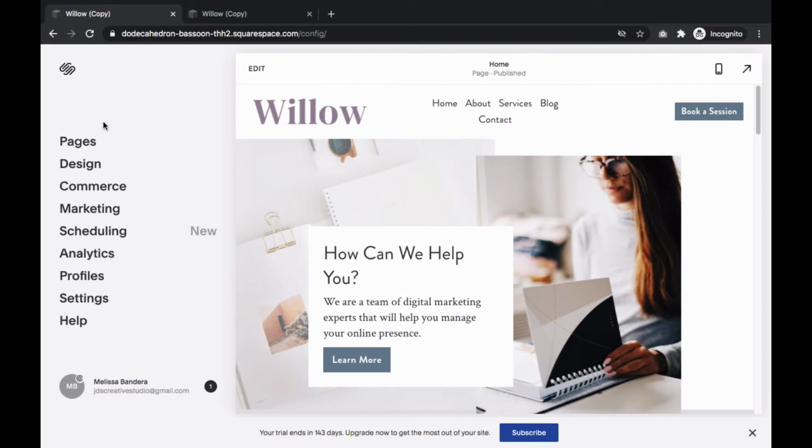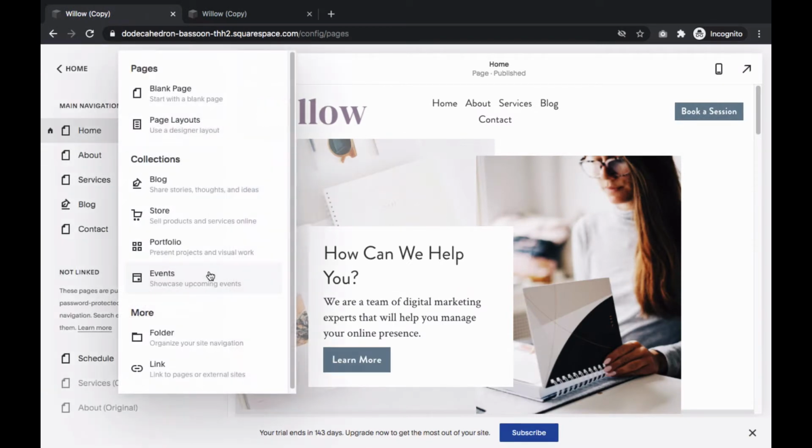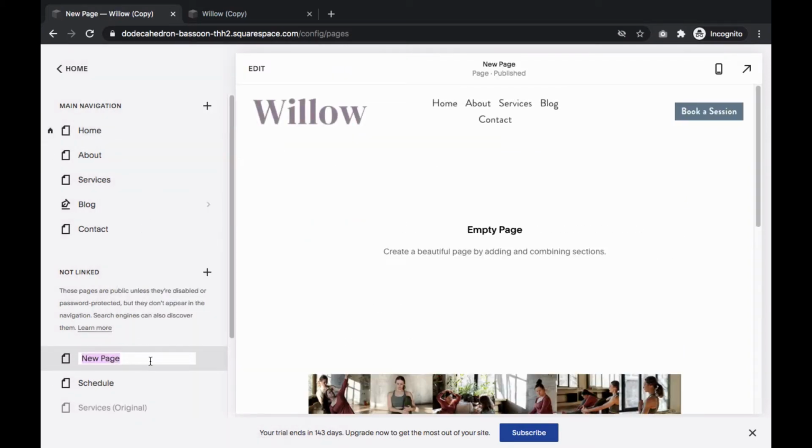First, we'll create a new error page by going to Pages, select the plus icon in the Not Linked section. Here, you can select the page layout or start with a blank page. I will go with a blank page as I will keep this page simple. This section will look different for anyone using Squarespace 7.0, but you can select either a blank page or cover page. Set your page name to 404 error.